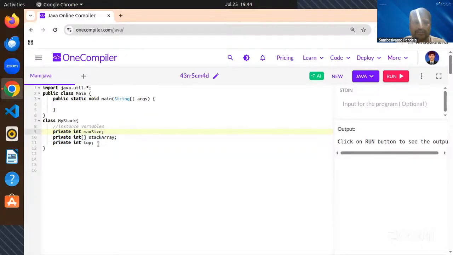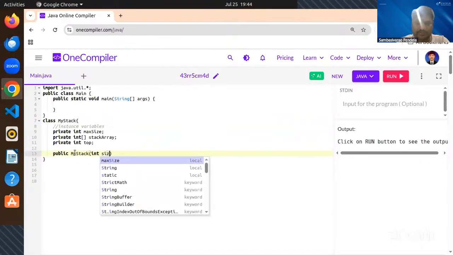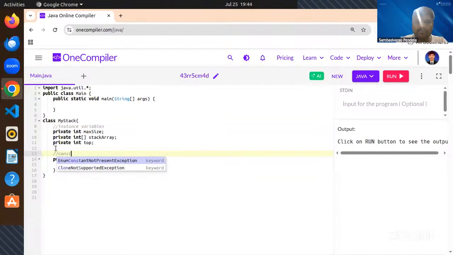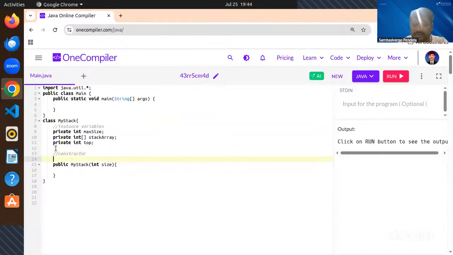How to do the initialization? Public my stack. And here we need to pass the size. This one we can call a constructor. Why constructor? Constructor is used to initialize instance variables. So that's why we need to take the constructor here.